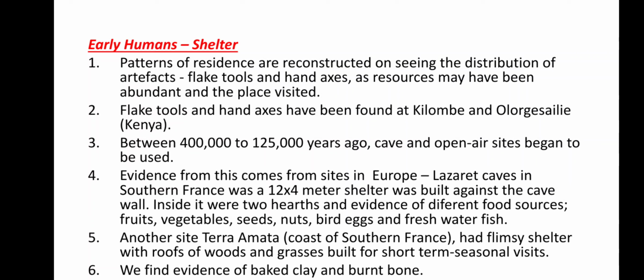Patterns of residence are reconstructed on seeing the distribution of artifacts. What are artifacts? Artifacts are basically things that are left behind. They could be tools, they could be items of pottery, etc. So basically we try and see the areas of residence on the basis of whatever things have been left behind, these artifacts. The artifacts here are flake tools and hand axes, as resources may have been abundant and the places visited. So we see that certain places were more popular.